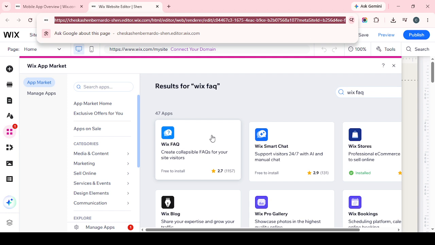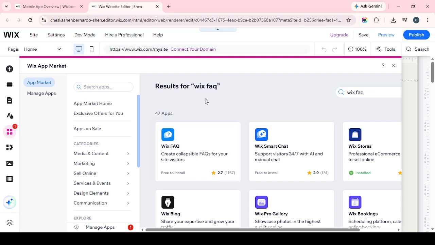As a helpful tip, after adding the app, it's a good idea to confirm that it appears in the right location on the page and that it has been successfully inserted into your site structure. Even though the setup itself is quick, checking placement right away can save time during the rest of your editing process.